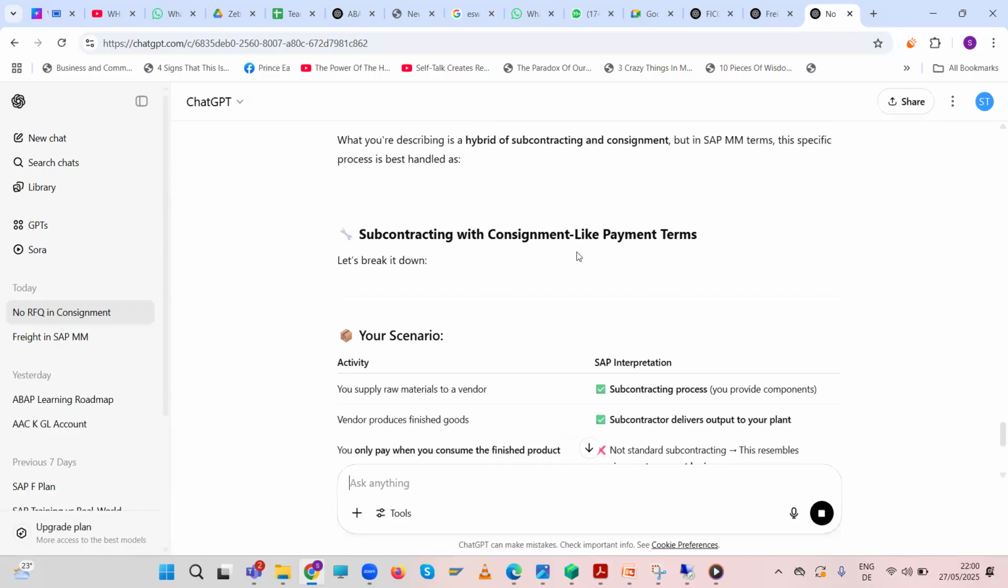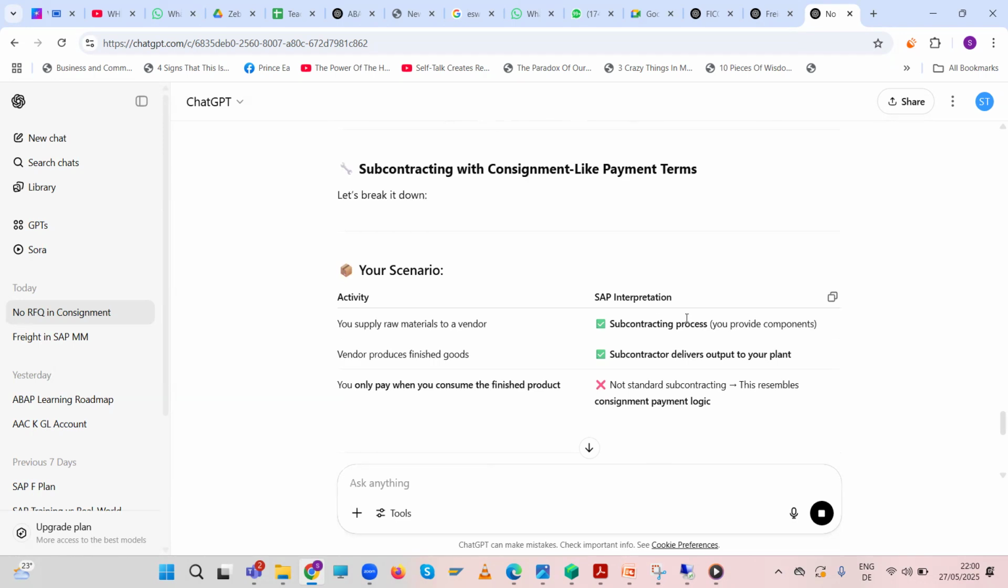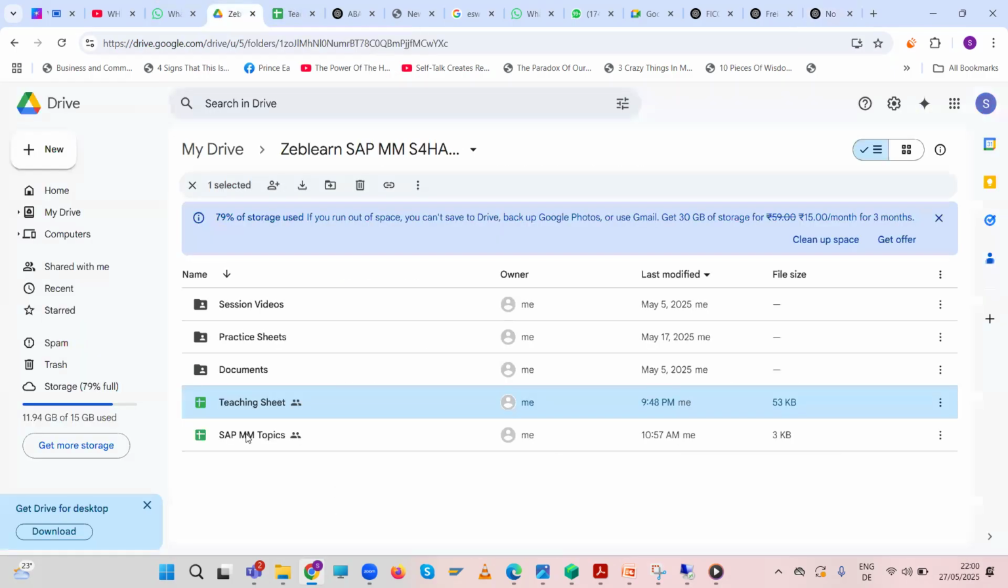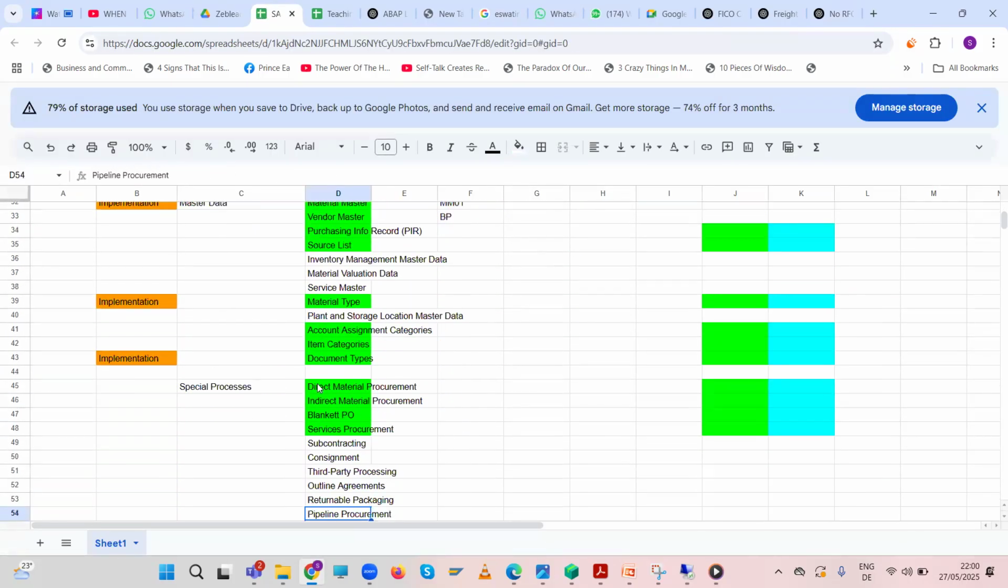Subcontracting with consignment like payment terms. Okay, so there is one more process called subcontracting, where you supply the raw materials to the vendor and when he gives you that. If you see your topics, if you go down here, you see subcontracting. There is another process. When you give the raw materials, he makes the finished goods and he gives it to you. That is a different process. That will not come under consignment.